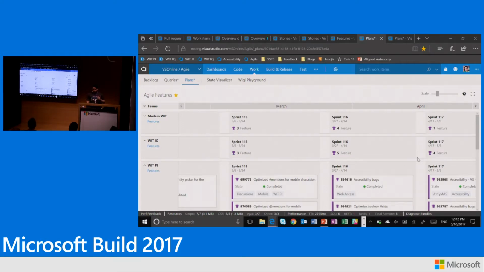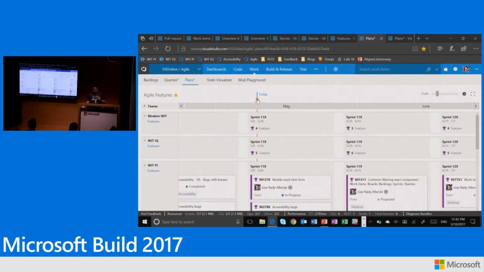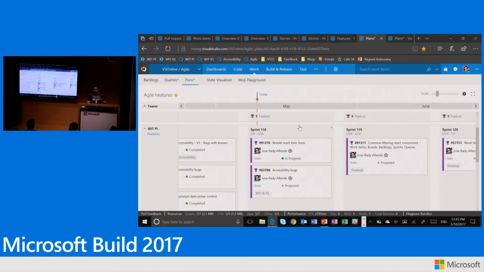And you can see that right now, if I were to scroll a little bit in time, we have this concept of markers, which is quite useful. I know I'm in the Build conference today. I know I have a lot of stuff that these guys are working on. And I can very easily understand, yeah, this sprint until end of May, I want to make sure I have the mobile work item form out for you guys, which should be coming out later on the week. And I want to wrap up my accessibility bugs.